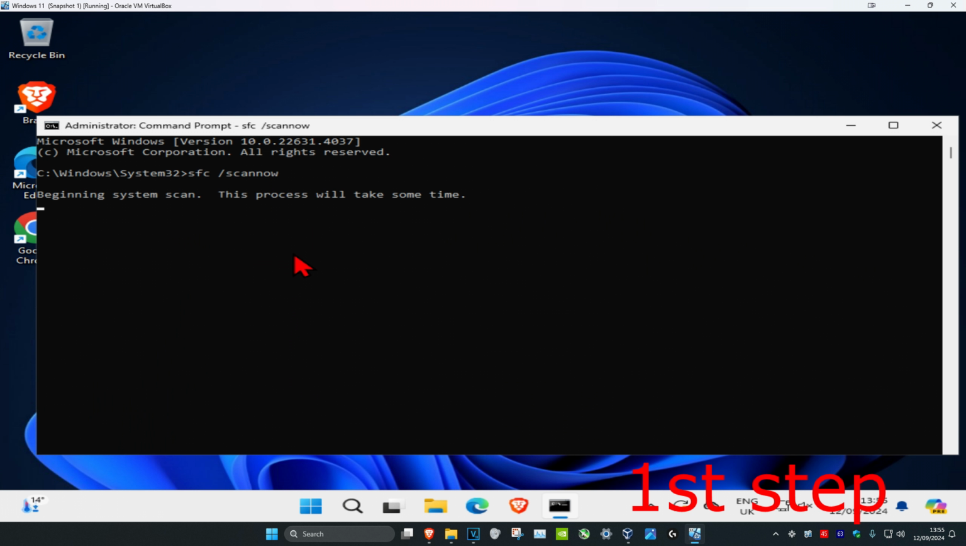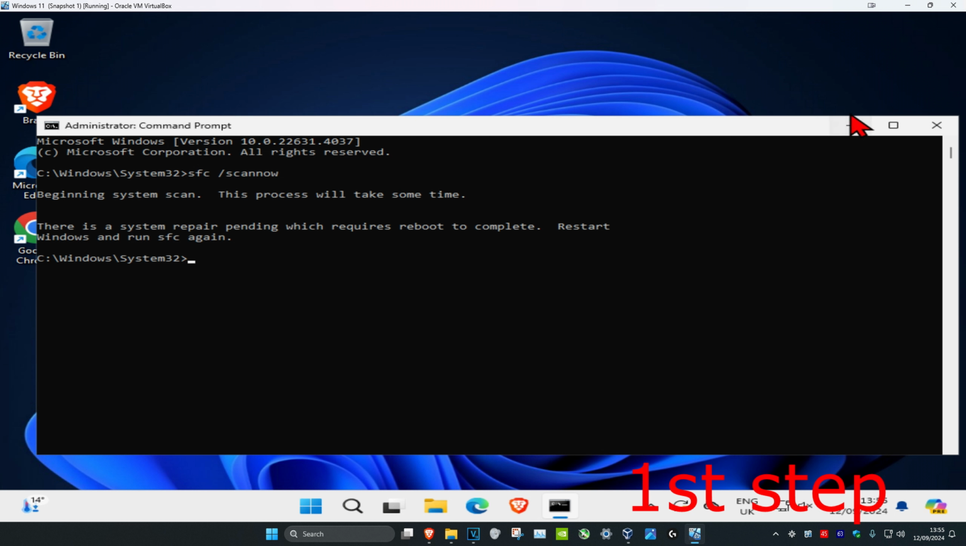Then you want to run the scan. We can run it in the background as we complete the next steps in the video. So you can just minimize this.